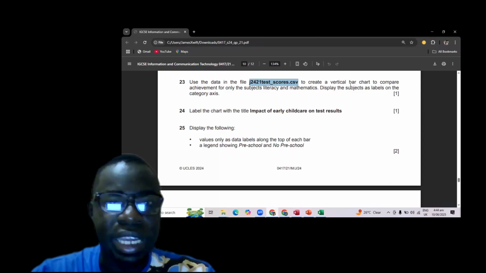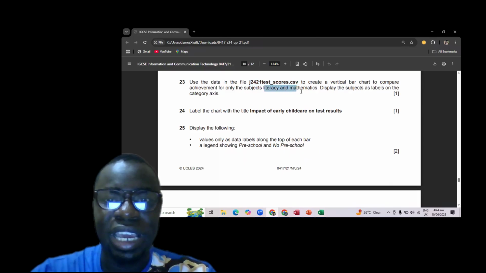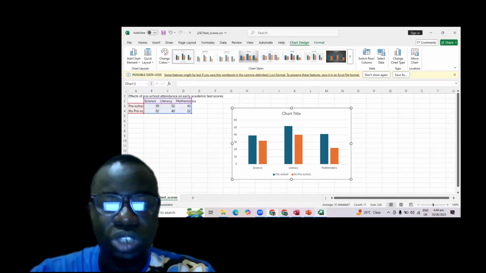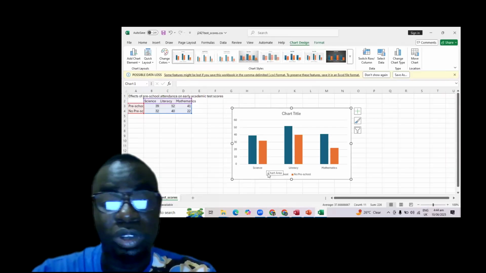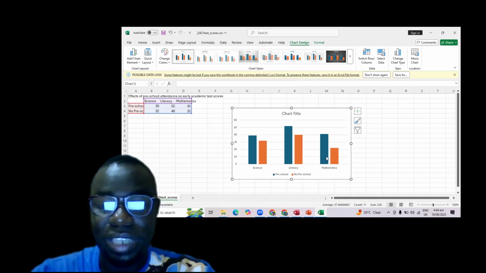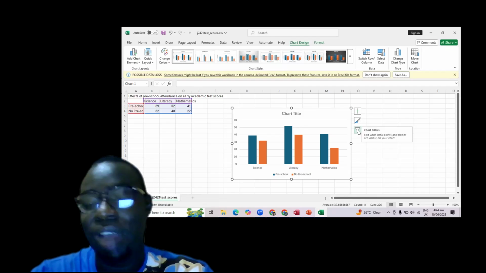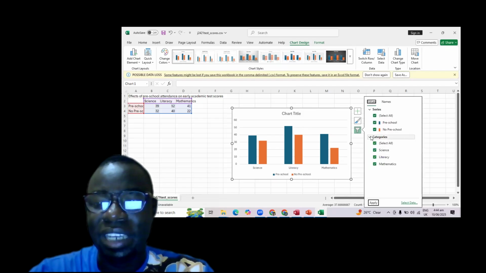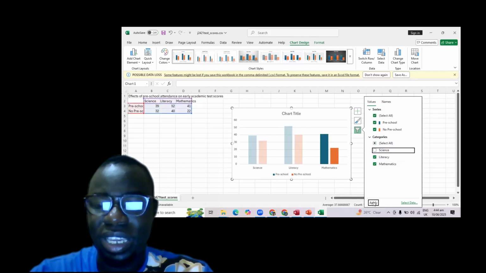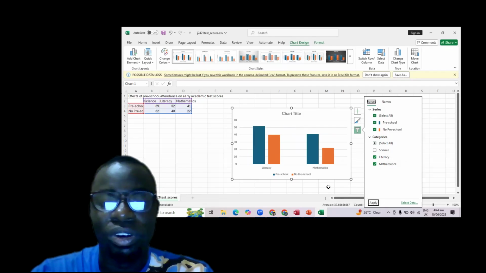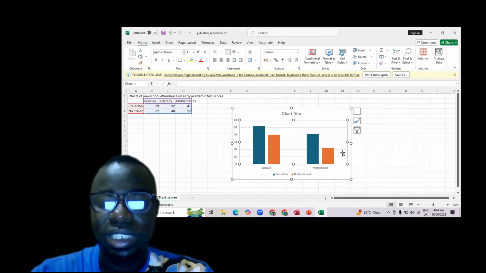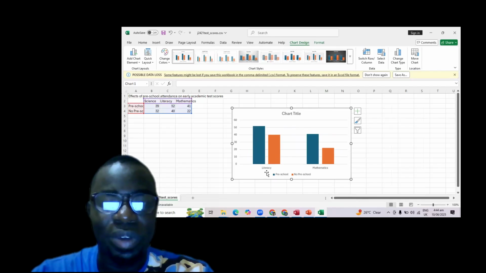They said we should create a vertical bar chart to compare achievement for only the subjects, literacy and what? Mathematics. So science is not part. Over here, we have science. We need to take off science, because they said literacy and mathematics. So just make sure that this chart is selected. Now you see the chart filters at the right side of the chart, just click on it. And then come to categories and uncheck science. Click on apply or hit enter on your keyboard. And you realize that the science is gone. So now we are left with what?